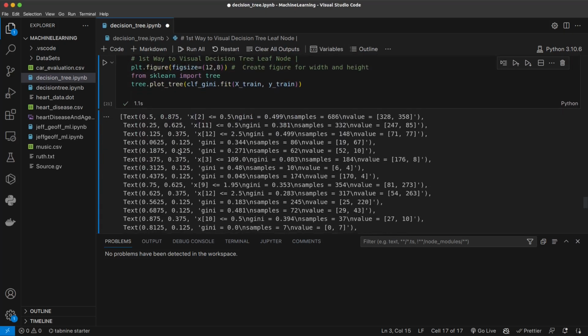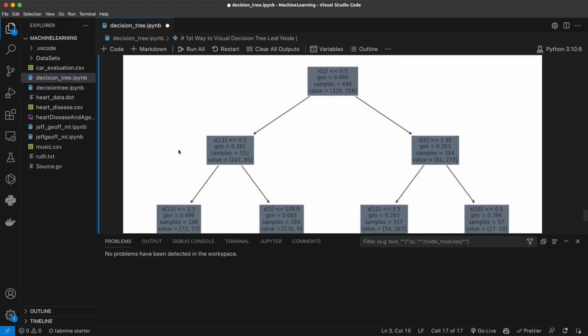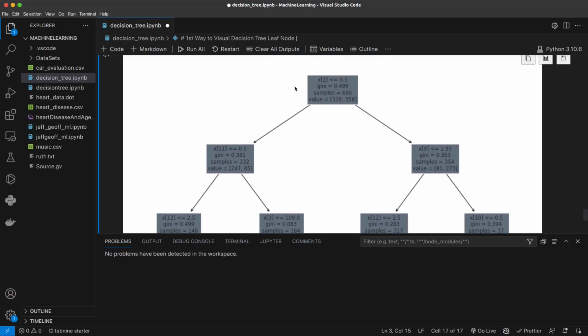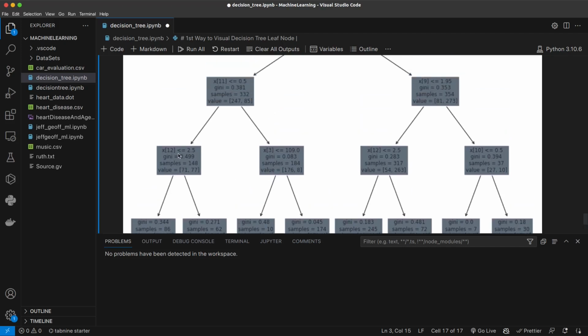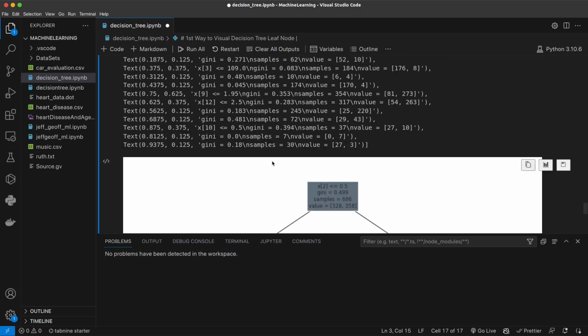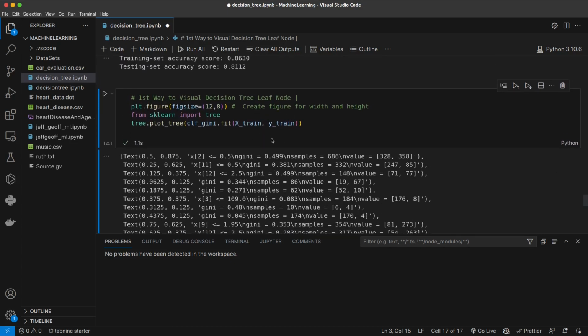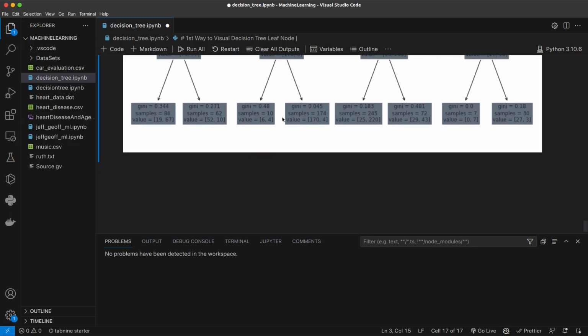Wow, so nice that we managed to get this tree node. Each tree contains two branches, one child and one child. So this is how you could do visualization, but I don't like this way of doing it. It doesn't look so nice. Let me try to show you another way.